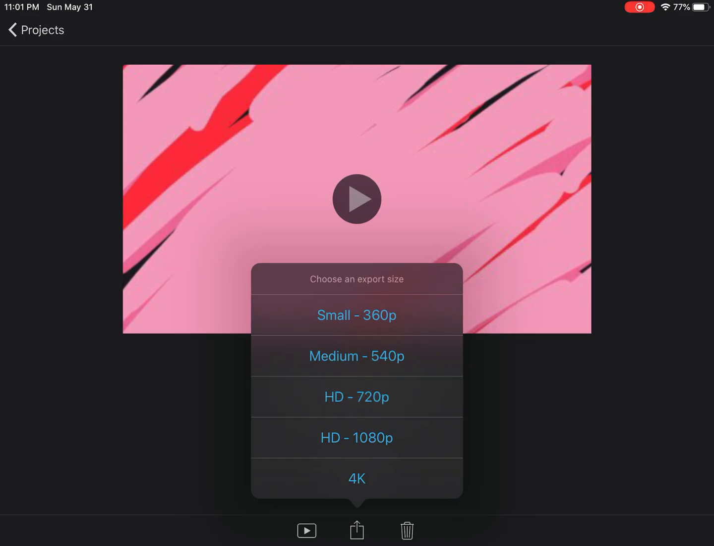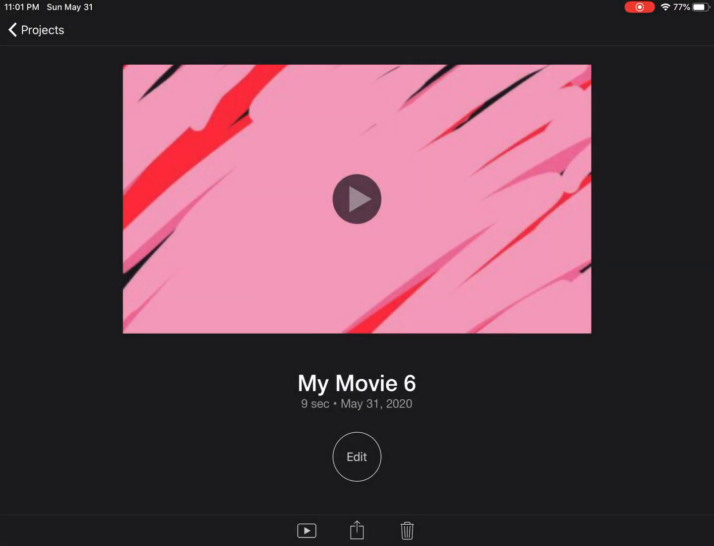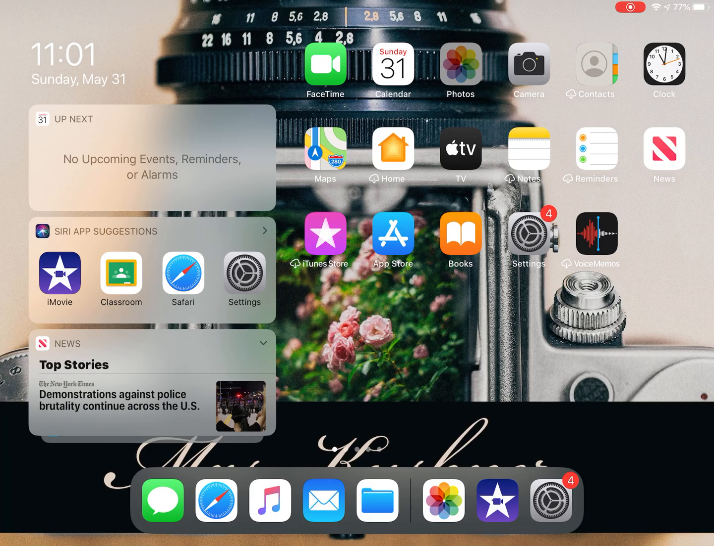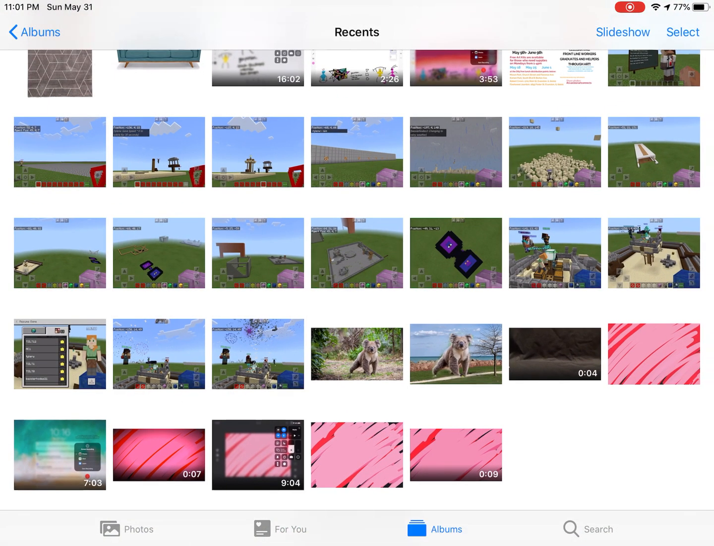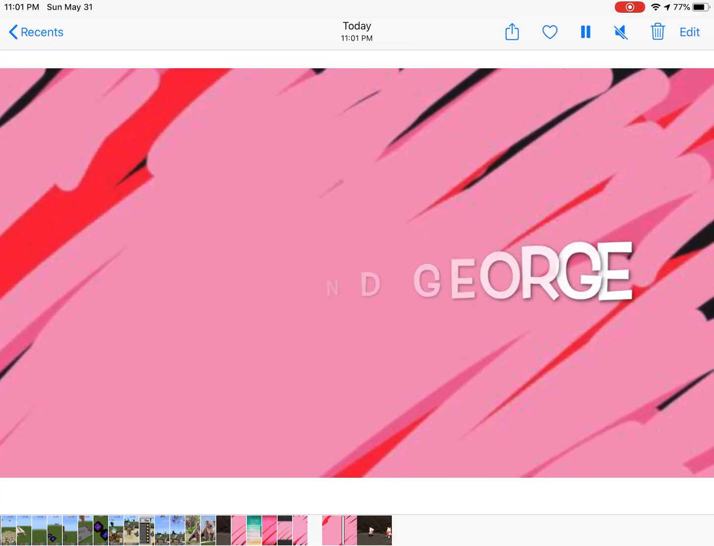And I'm going to click HD 720, which is like medium quality. You don't want too big of a file. And once it exports, I click OK. And then my file should be in the photos and it's ready. Here it is. It's ready to put into my Google Drive.